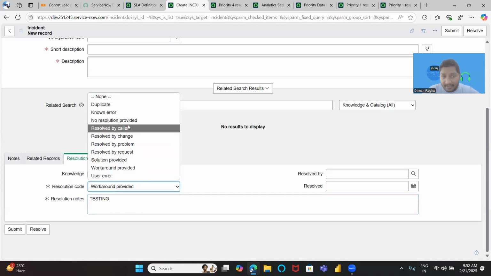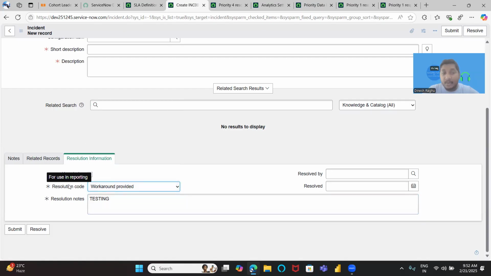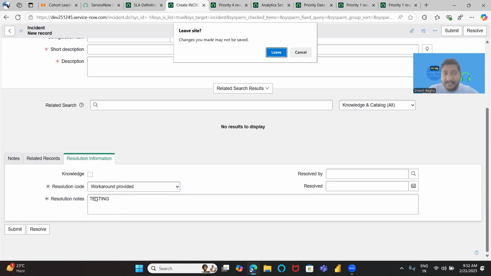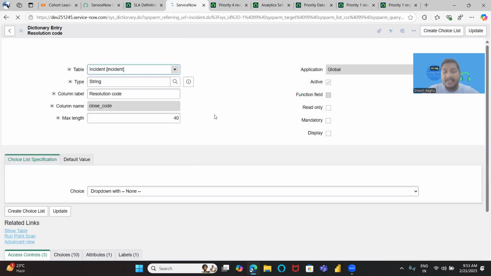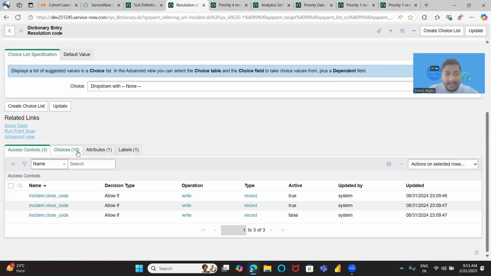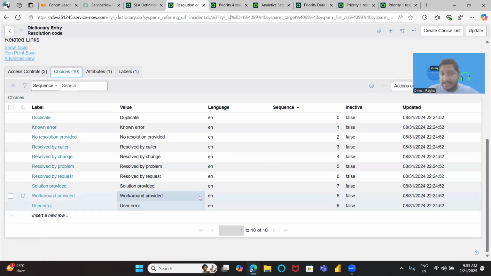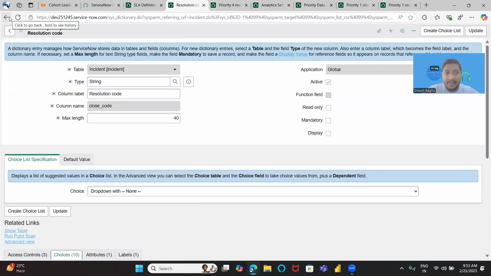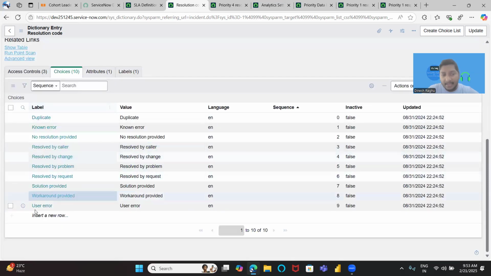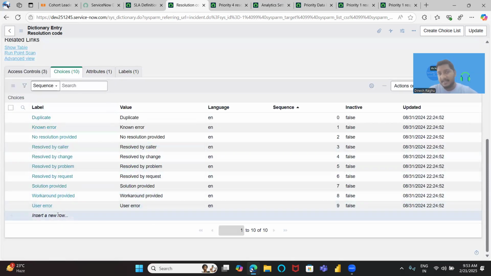And one more thing, these are the out of the box resolution codes. If the customer asks to configure some more choices depending on their process, you can go and add the choices here, as I explained in the last session. Configure dictionary, we need to click on that column, and you can see the resolution code choice. Its backend value is close code, and you can add the choices here.